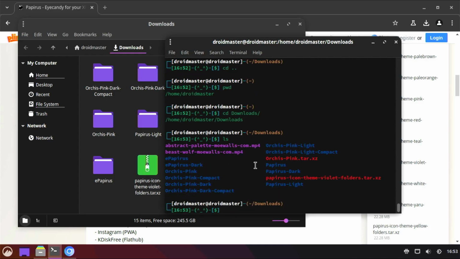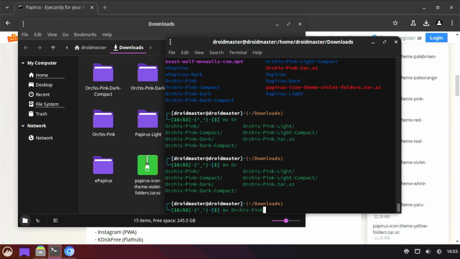And now go again to the download folder and we have to move everything that is named Orchis. For that we can use the asterisk. We need to move it to the themes folder. So you can type this command.